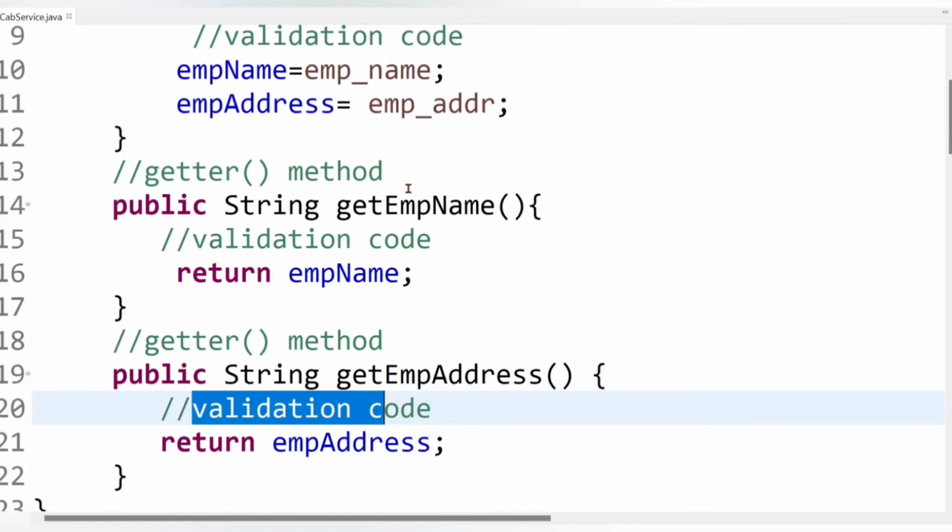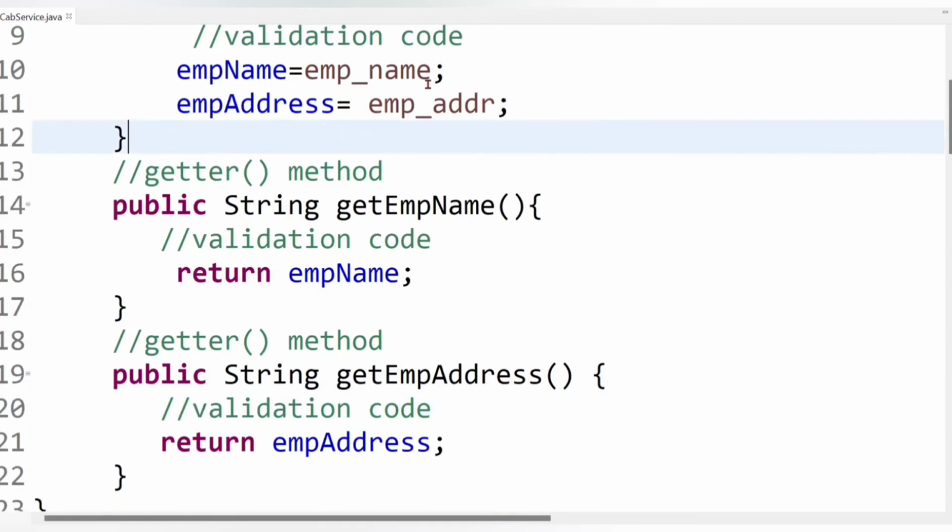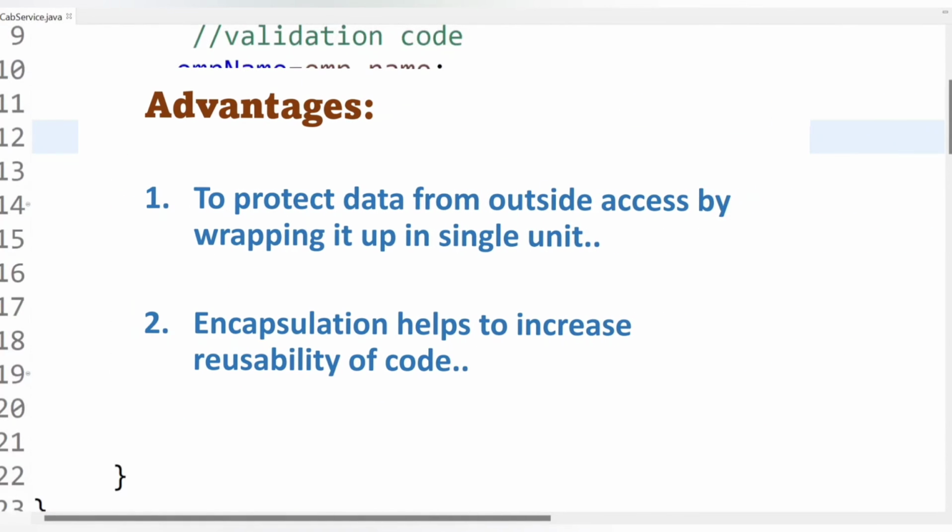Same as that of a capsule. A capsule helps to protect medicine from outside damage. Similarly, in Java, encapsulation helps to protect data from outside access. Clear? And the second advantage is encapsulation helps to increase reusability of code.